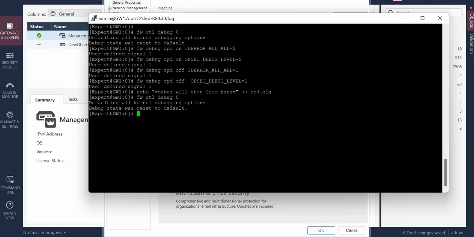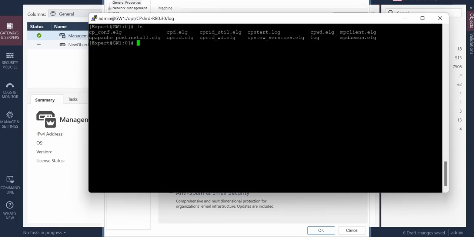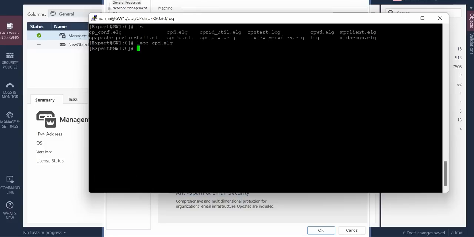Let me clear the screen. Let's see how it works. Let me see what we have here right now. Let's see if anything was captured into the cpd debug file. Okay, there's nothing captured.